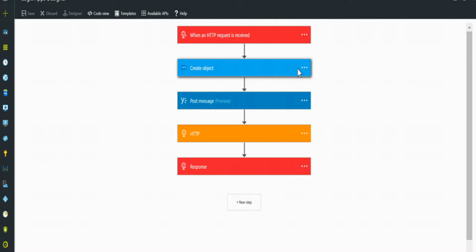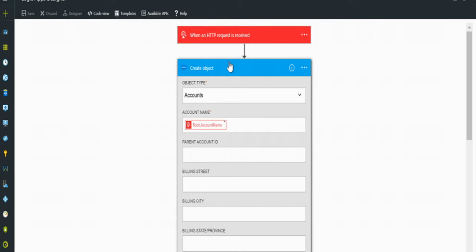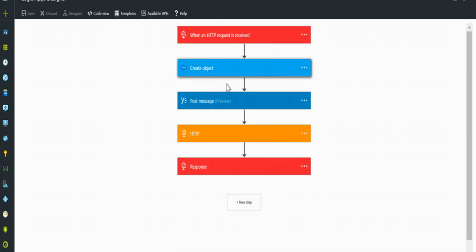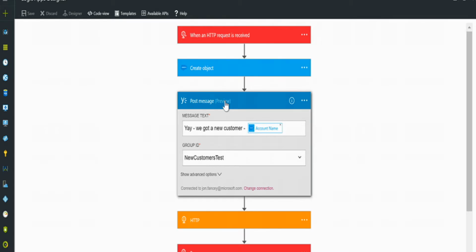So BizTalk's going to consume this HTTP endpoint and pass the data in from the order. It's going to go and create an object in Salesforce, which is a new customer. So I can just open that thing up. You can see that I can pass in the account name and some other information to create the object in Salesforce. I'm going to post a message to Yammer.